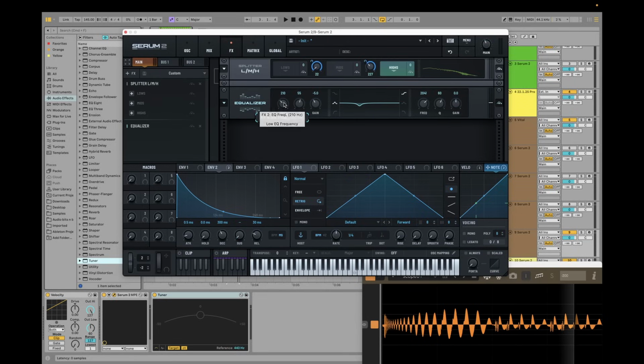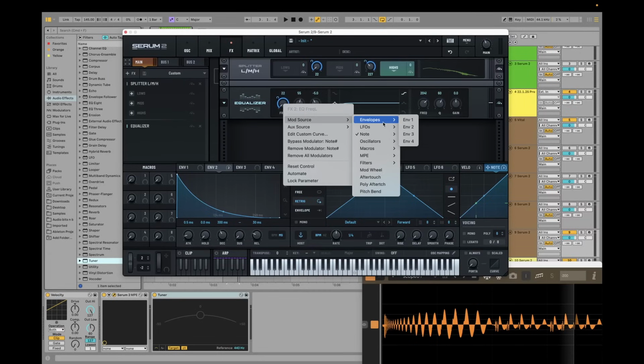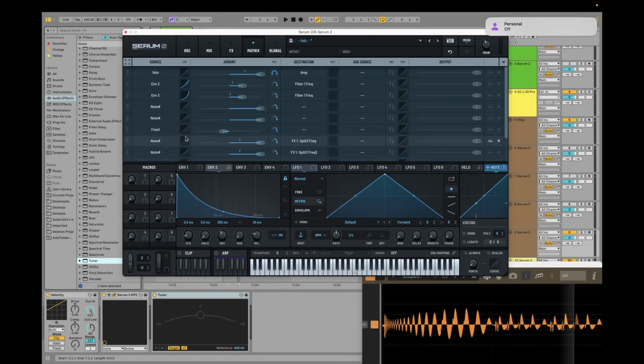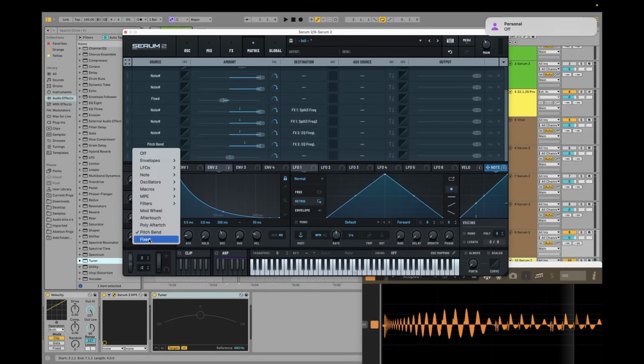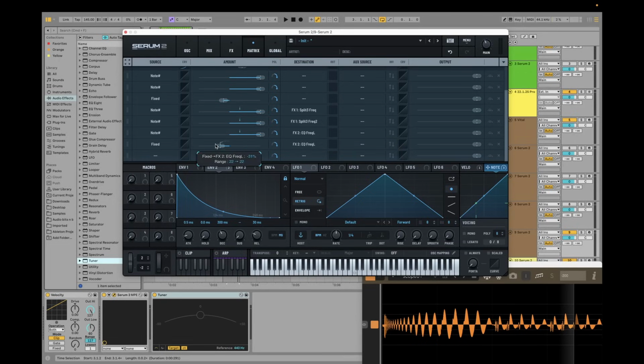So what I'm going to do is just turn this frequency all the way down. I'm going to get a note modulator, pop it on there, and then I'm going to go to mod source, just pick something like before, like pitch bend, go into the matrix, find the pitch bend, change it to fixed, and now we can place our EQ node, but without messing with the note modulation.